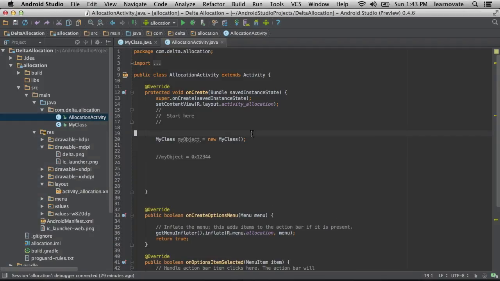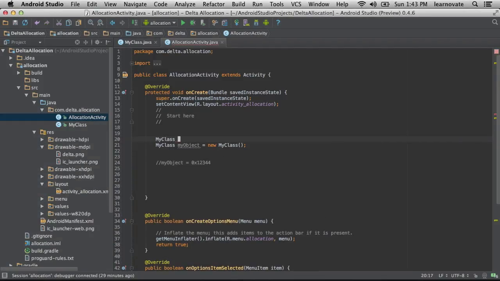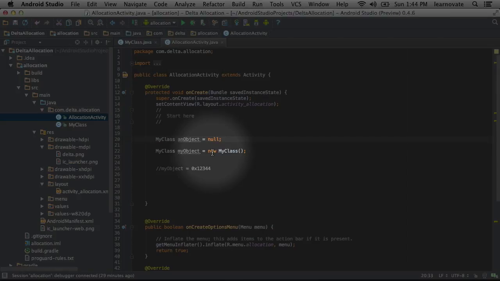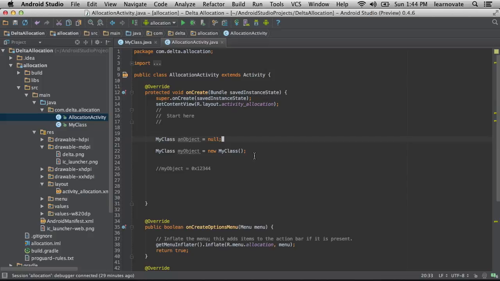Now remember, we can just declare a myClass object, and that won't actually create anything. That is just going to be a pointer, and it's going to be pointing automatically to nothing. It's only when we use the new keyword that we're actually allocating memory and creating an object for us to use. The same is true for an array of objects.